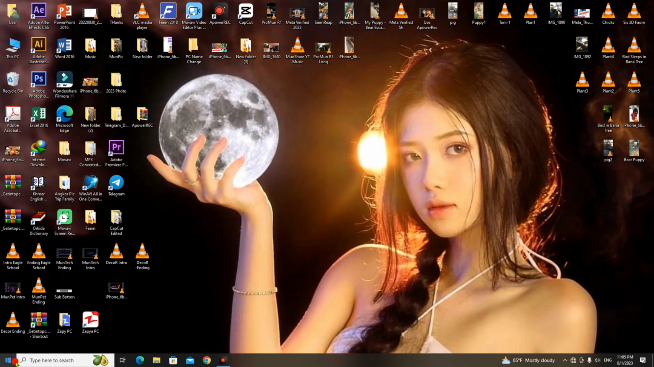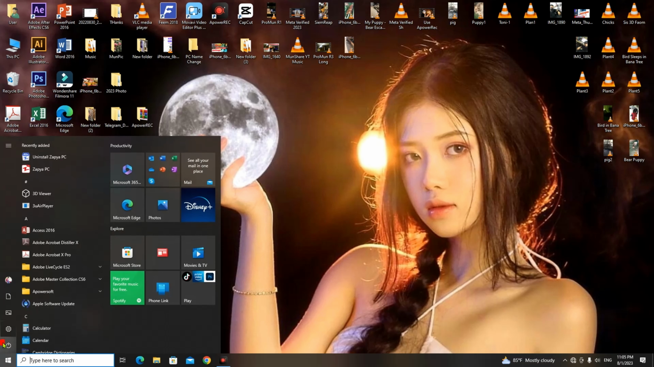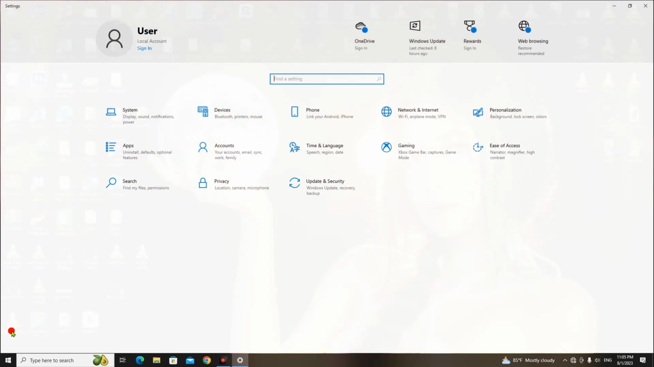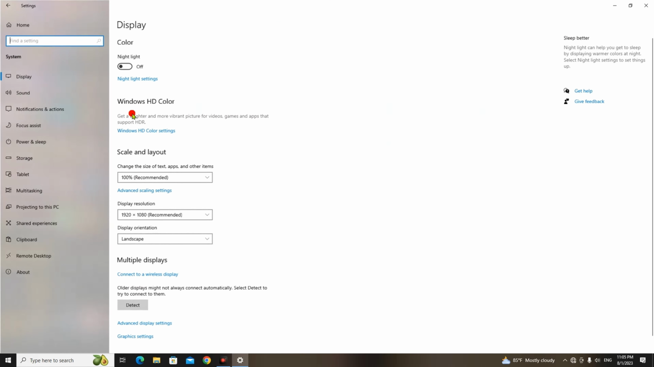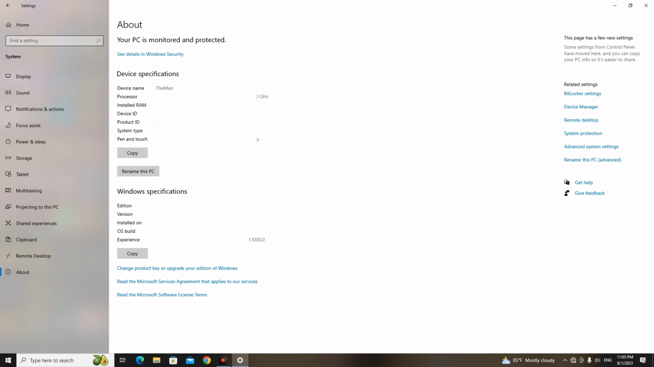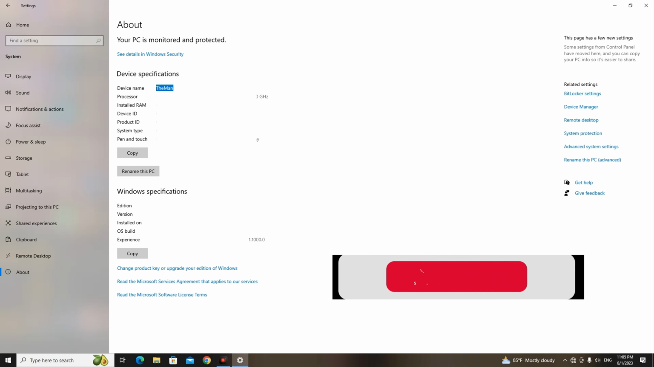Now let's go to PC, click, go to settings, and then you need to go to this one, system. Go to about, click the word about. So this one, it's changed the name. Device name: the main. In the previous time its name was Promont. Now it changed to the main.